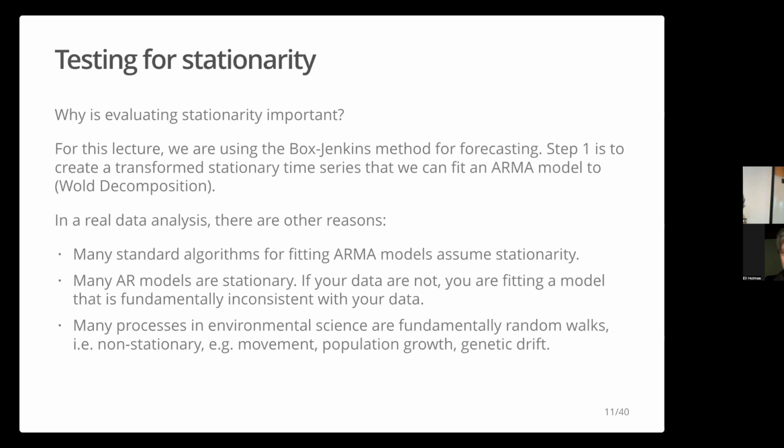But what if we weren't doing that? There are a lot of reasons why you're going to evaluate stationarity in your data for other reasons. And I just want to mention those, because once we leave these, stationarity is still important. One is that the algorithm you're fitting might assume stationarity. It's a pretty common assumption. So you want to look at it and see, well, do my data meet that assumption?